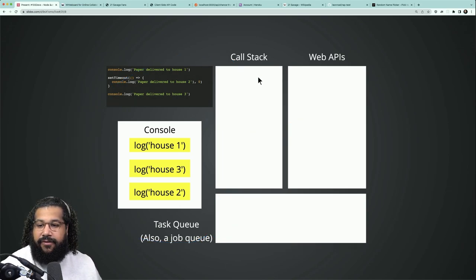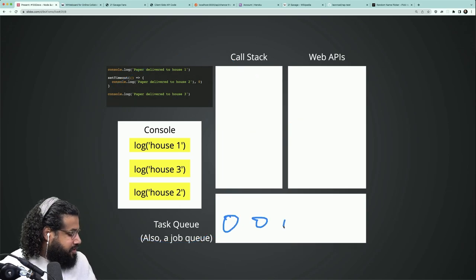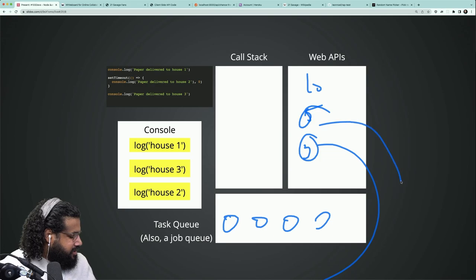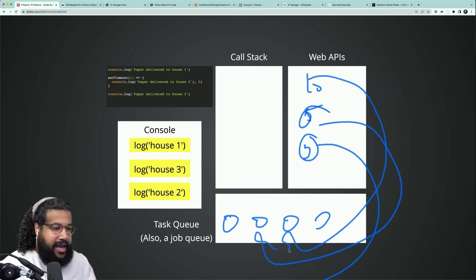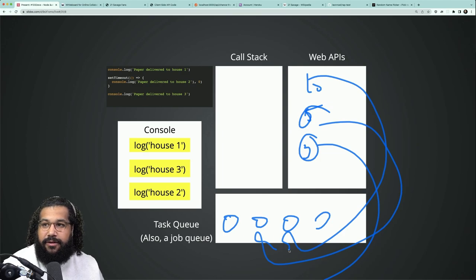We could have a bunch of returns here. We could add a bunch of different web APIs. We could add a set timeout that took like 10 seconds, 5 seconds, 3 seconds. And what would have happened is that 3 would have executed first, then 5, then 10. And since the queue is a first in, first out data structure, whatever finished first is going into that queue and will be put onto the call stack first.